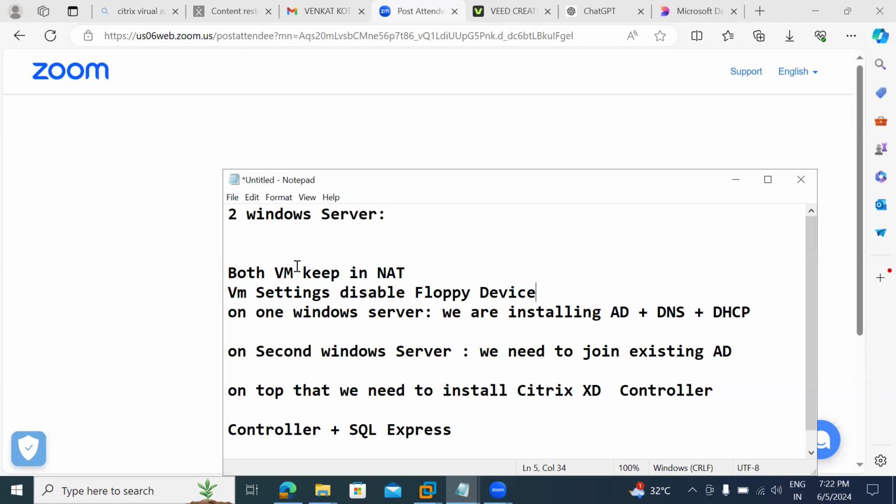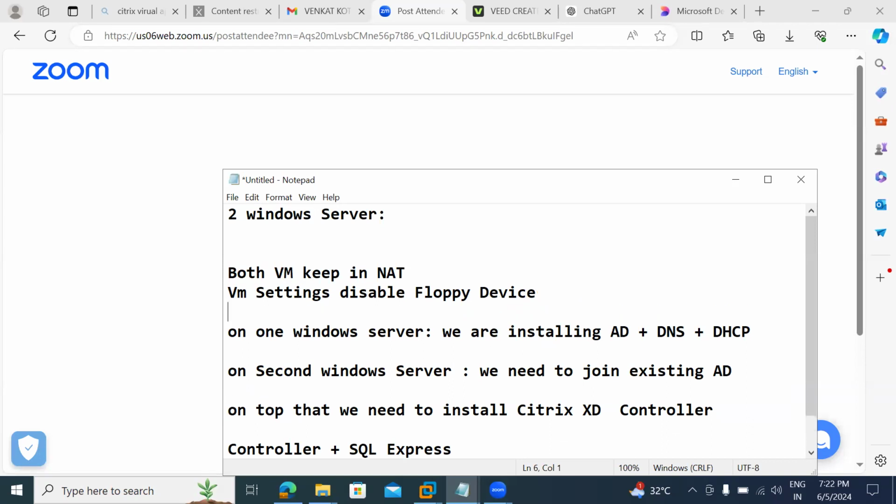Okay. So the VM floppy device, we got that error last class, which we resolved by disabling that floppy device. Then we are installing. Once we install the VM, it's mandatory. We need to install. Windows Server, no, already Windows Server. That VM itself has Windows AD Server, DNS, .NET framework, right?